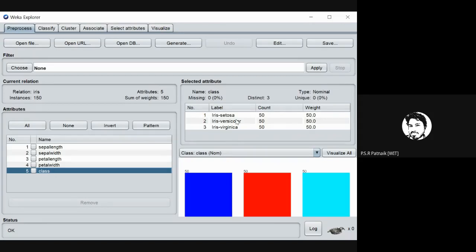Okay. So now tell me, what should I do with this? Is it a classification task, or is it a clustering task, or is it a regression task? What do you think?